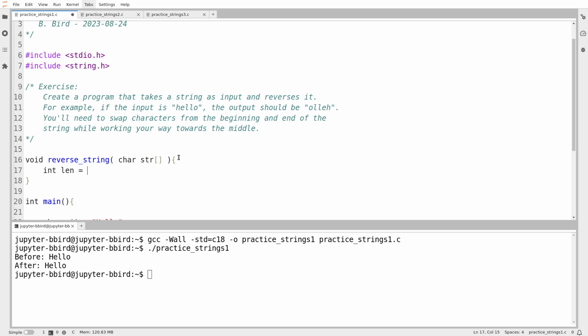So int length is equal to strlen of my string. This is the string length function. All right, now that I have the length of my string, I can treat it like it is just a 1D array. So I'm going to do the same thing I did in the previous video. The left index starts at 0 and the right index is the length of the string minus 1, the index of the last actual character in the string.